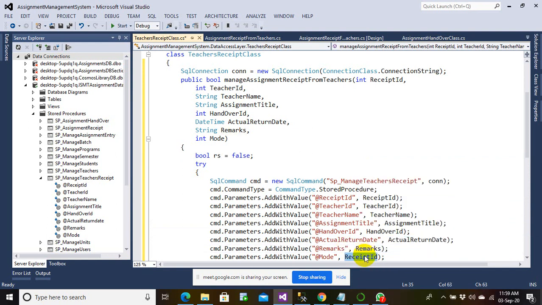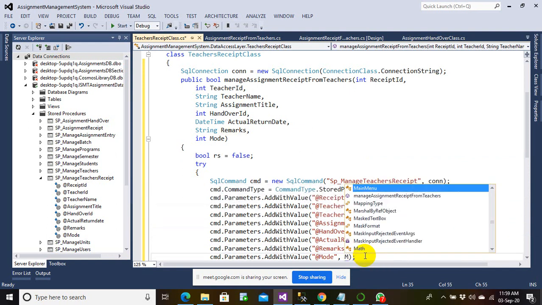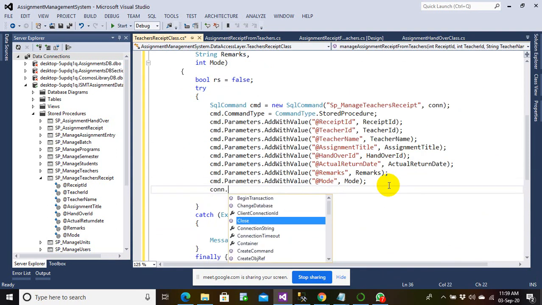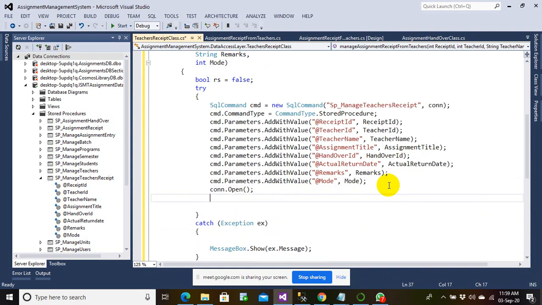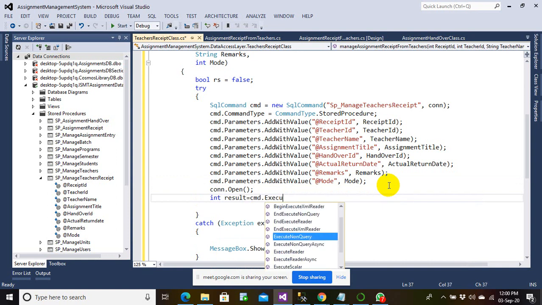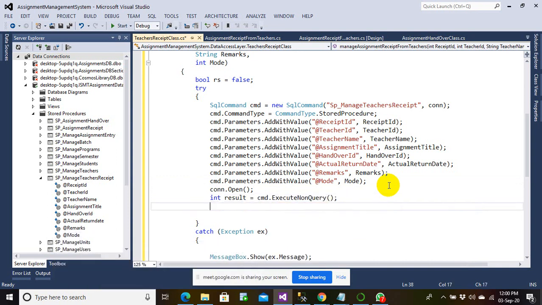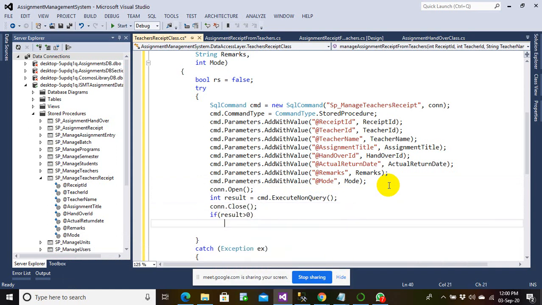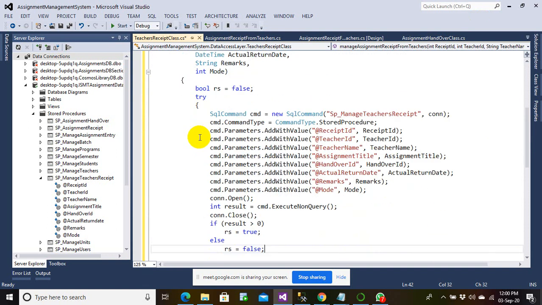So we are done with the stored procedure. Now let us execute this query. So let me open the connection. Let's close the connection and let us check whether we set r equals true, otherwise we set r equals false. Alright. We also need to retrieve all those assignment receipts.